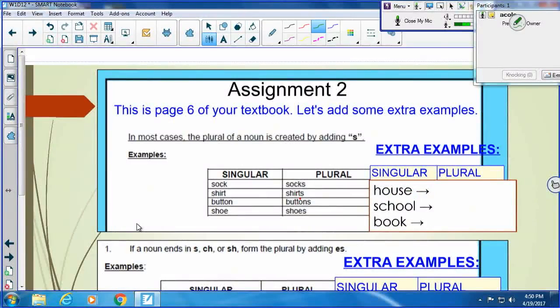So most of the time, when you make a noun plural, you add an S to it, right? So we have one sock or several socks, a shirt or shirts, button, buttons, shoe, shoes. So house would get changed to houses. So you see, all I'm doing is adding S. School, schools. And this happens most of the time, right? Book becomes books.